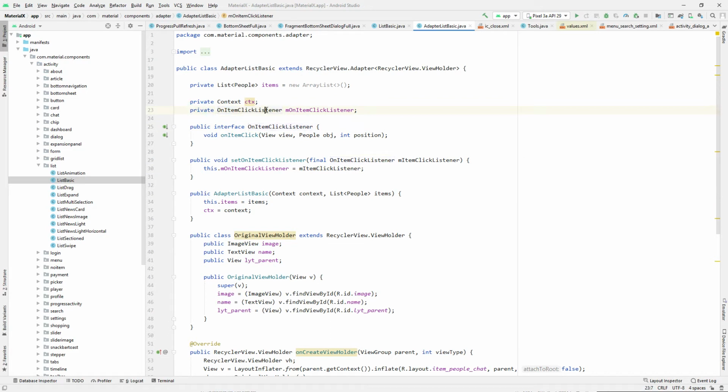So you come here to private and click listener. You create just an object of on click listener, and this click listener will be your interface. An interface is not a complete class, but it is just an implementation of when someone calls that element, it will implement whatever is within that element. So I just create here an interface and call it on click listener.